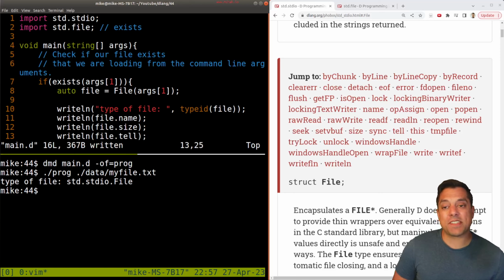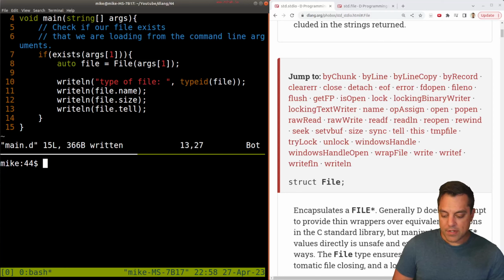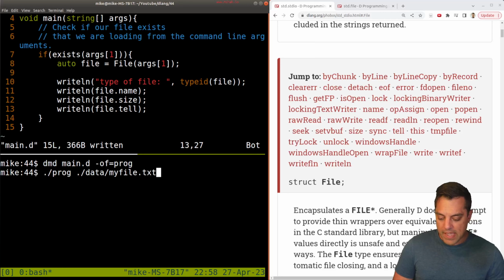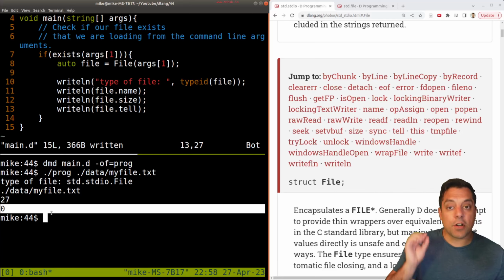Tell, which I mentioned, is going to tell us where we're currently reading from in the file. That one's kind of interesting. So usually at the start. So let's recompile our program and then rerun it. And we can see exactly the file that was opened up here. So again, you can see that location. You can see 27 here, which is the size, and then where we are currently in the file.